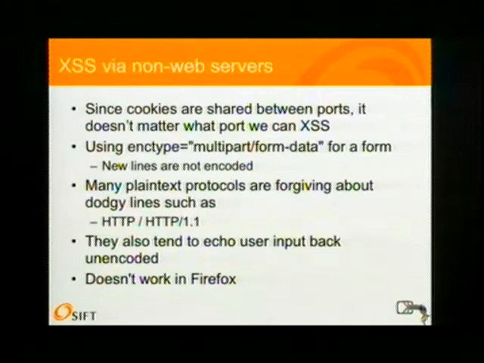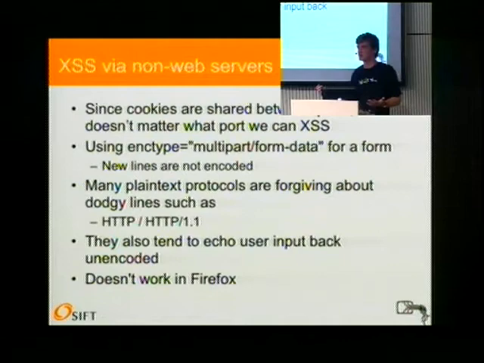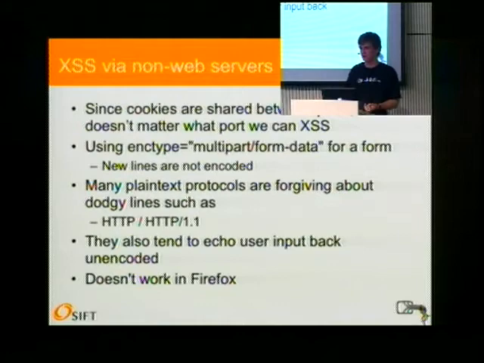So if we create a form like that, put in a textarea tag, put in our payload, use JavaScript to submit it to an application, and these applications, since they're plain text, usually expect users to actually type the commands out themselves. And so dodgy lines such as all our HTTP requests are usually ignored as just the user typed some crap in again. And they also generally tend to send things back unencoded, because first of all, any kind of encoding would break a terminal, and why would they need to encode things? It's not as if there's a web client talking to them. Sadly though, this doesn't work in the 2.x branch of Firefox, nor the 3.x branch. However, it does work in Internet Explorer.